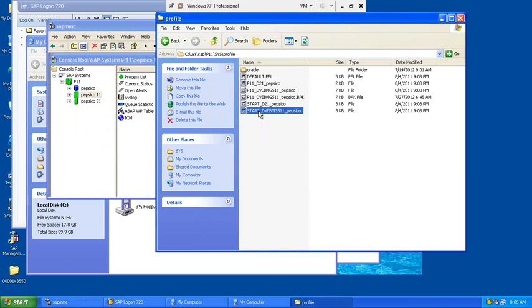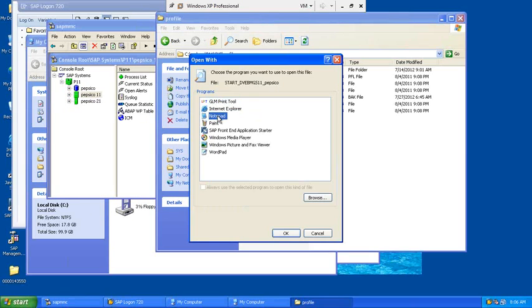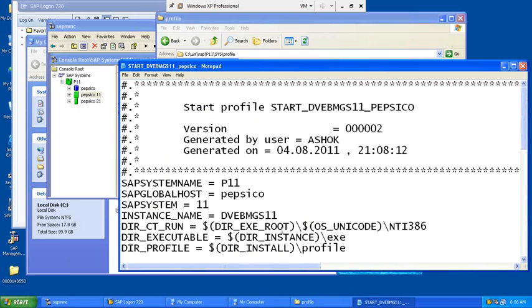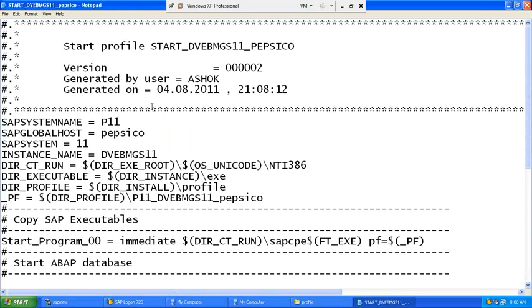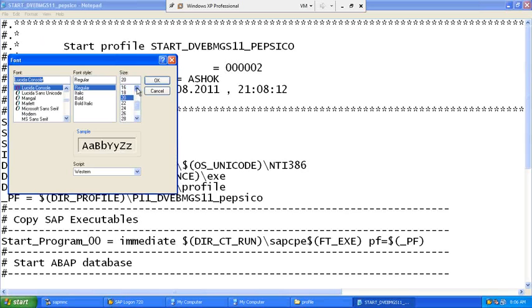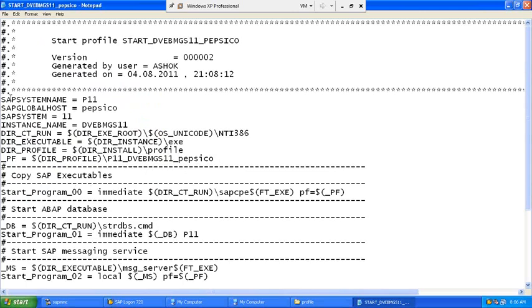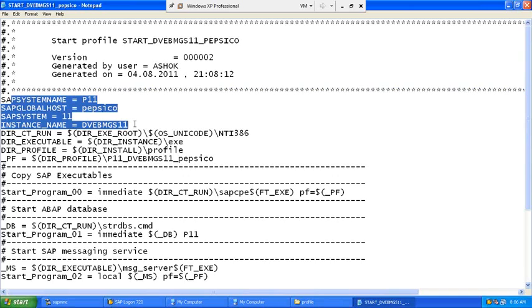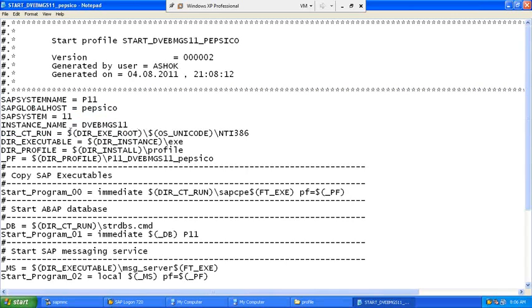See, open this profile, start underscore DVEBMGS, with notepad. Always use notepad only if you are opening any file. I'm reducing the font. Okay, see here. What is my host system name? P11. What is my host name? PepsiCo. Instance number 11, my instance name DVEBMGS11. See the executable directory, run directory, where your executables are. If you are saying start SAP, there is a startsap exe in your exe directory, that is usr, sap, SID, SYS, exe directory.